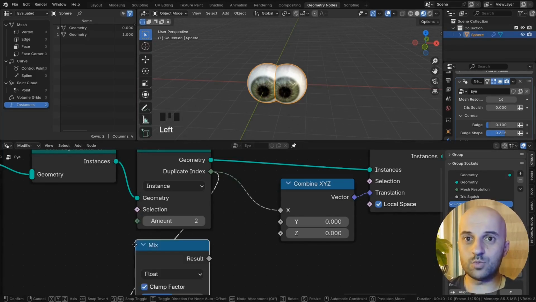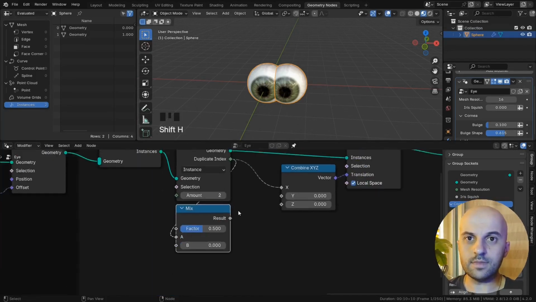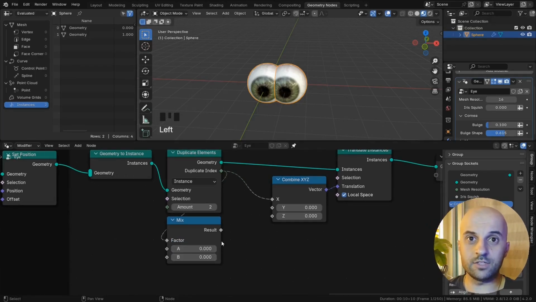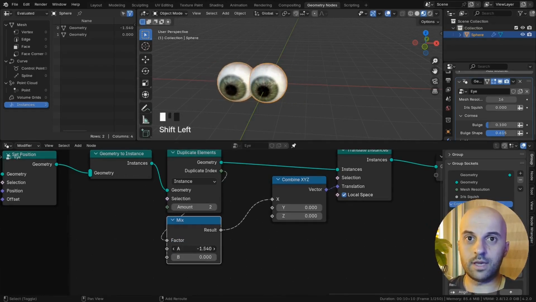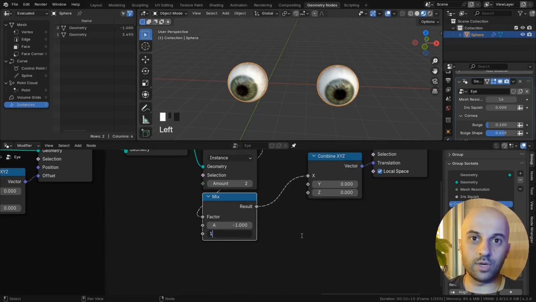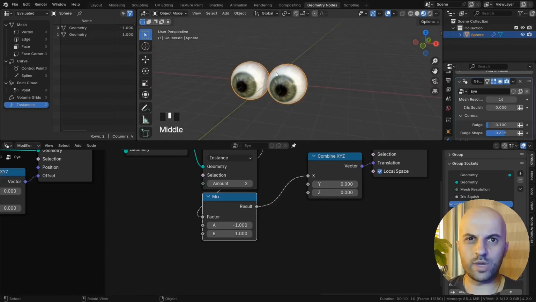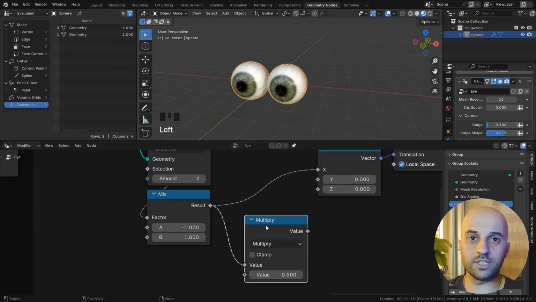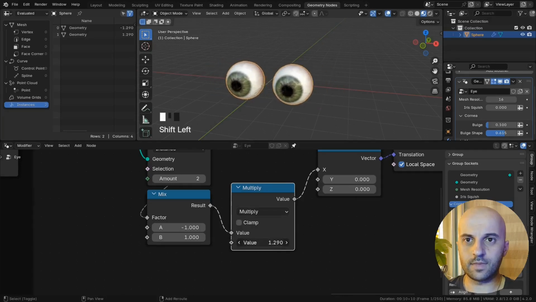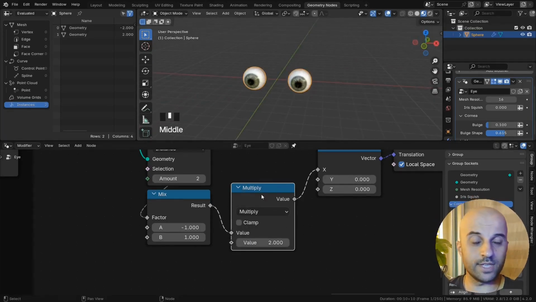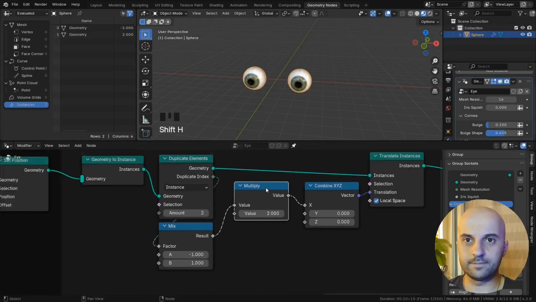Now we can remap this with a mix node. The index goes into the factor. Now the first eye is going to have this value, and this is for the other eye. Let's set them to be -1 and 1. Okay, so we have opposite movement. Then let's multiply this to have the control. So there, we've created 2 eyes with the ability to set the distance between them.